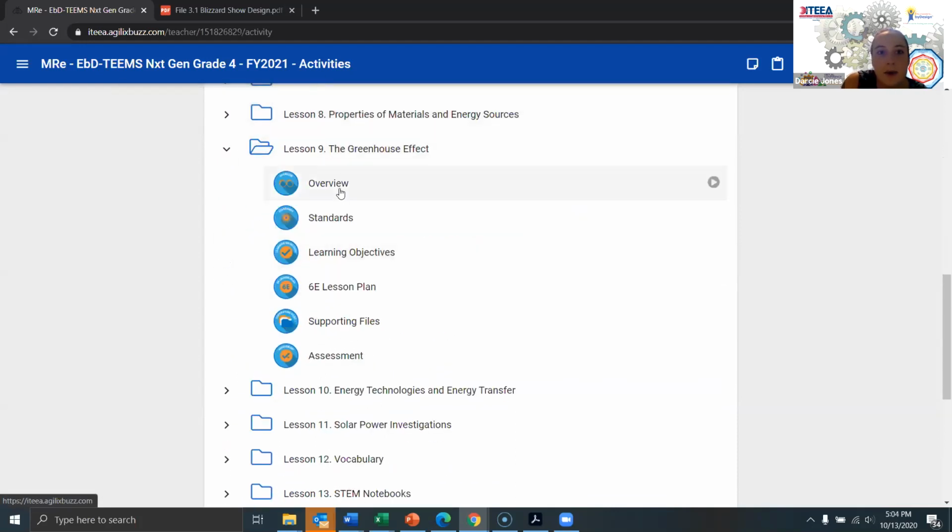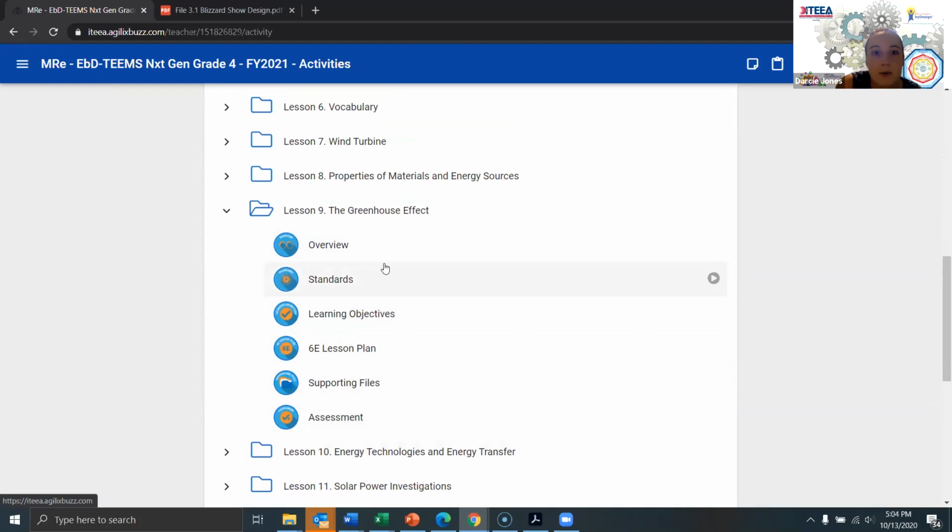So all the lessons will have the overview, standards, objectives, the 6E lesson plan, supporting files, and an assessment. And sometimes the assessment might be a rubric. Other times it will be that pre and post data that you're able to see then with the media-rich edition.